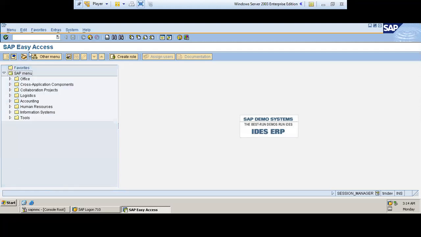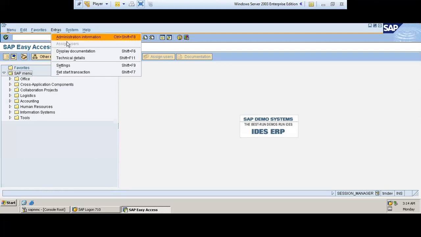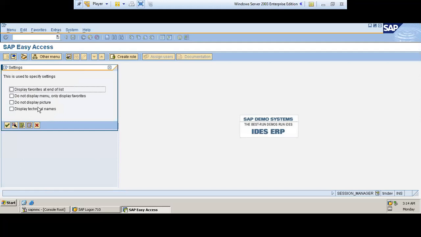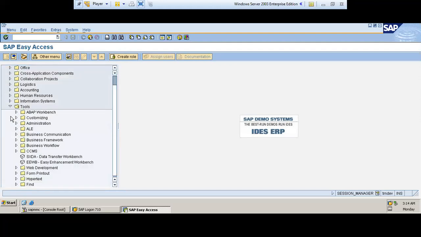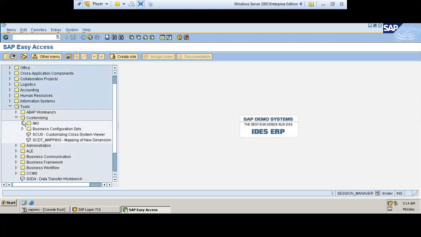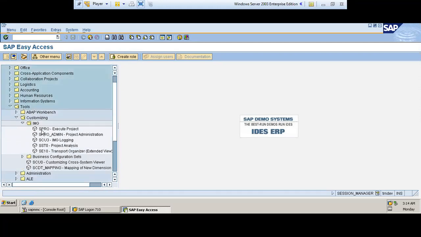If I want to bring them out, I'll go to Extras, go to Settings, then I'll see the option Display Technical Names. In SAP they are also called technical names, while we also call them transaction codes. You tick on this icon and say okay. When you go back, you're going to observe that the technical names are displayed. So in case your technical name is not being displayed, just follow the steps and you'll get it.